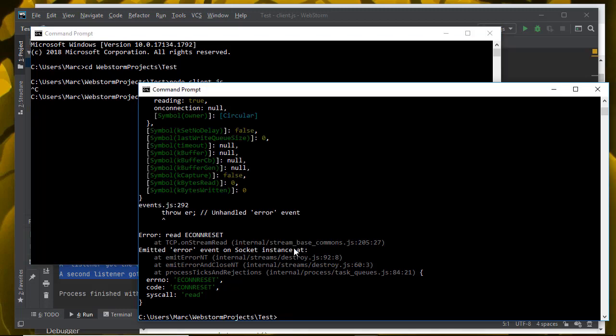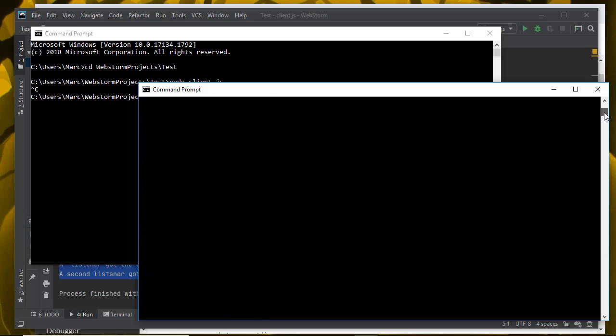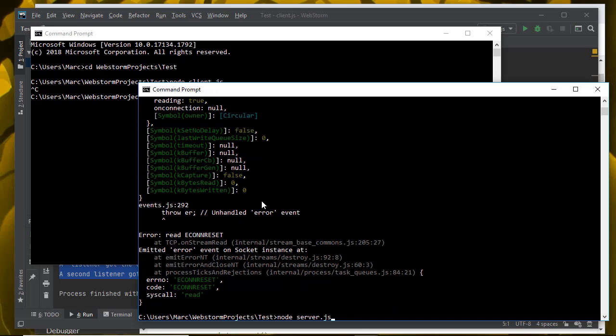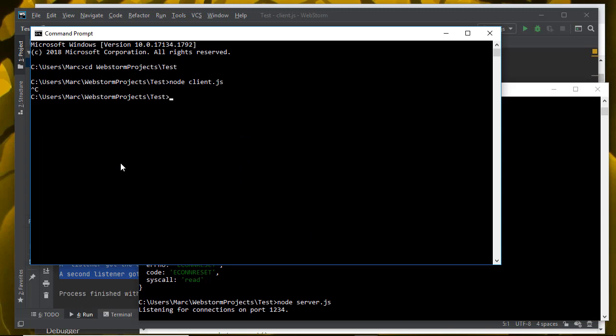And when I Control C, you'll notice that it threw an error, an unhandled error event, actually on the socket. So we're listening for errors on the server, and those are going to happen when we try to start up the server. So let's see what happens if I do this. I'm going to start the server here, and I'm also going to try to start the server here.